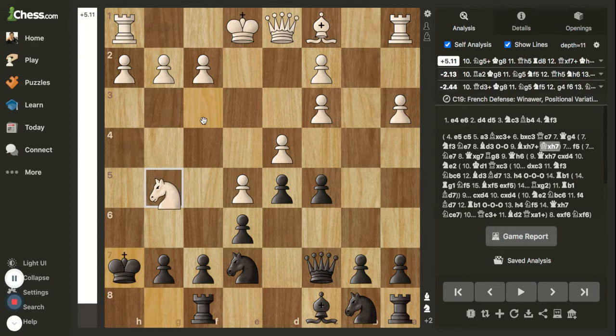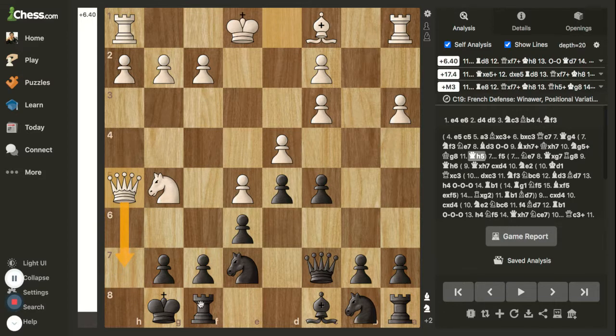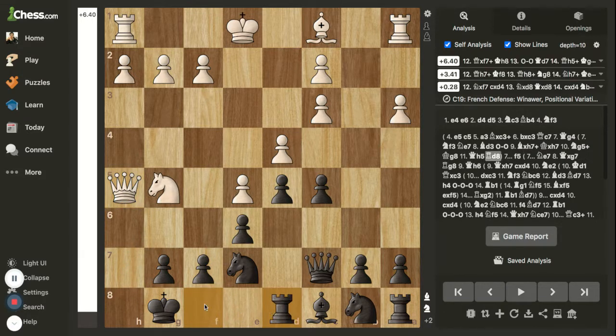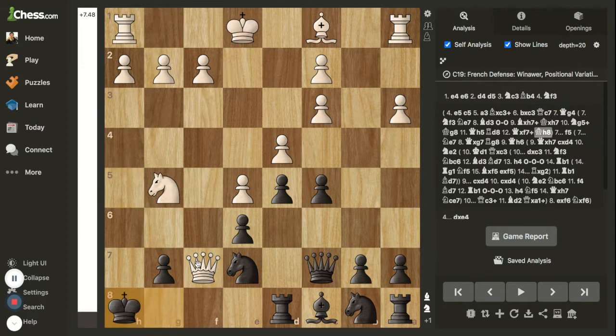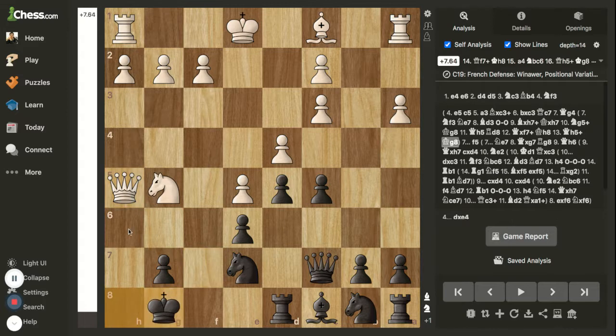After we take, we have knight to g5 check, king to g7, and now queen to h5. You're threatening mate. You will have to play rook to d8 to free up some squares for my king. And here he can play queen captures on f7 check, king to h8, queen to h5 check, king to g8.